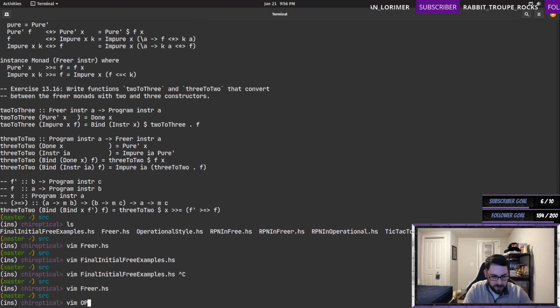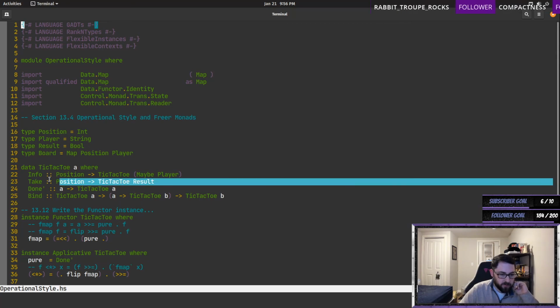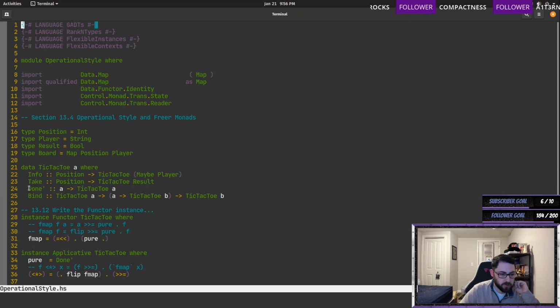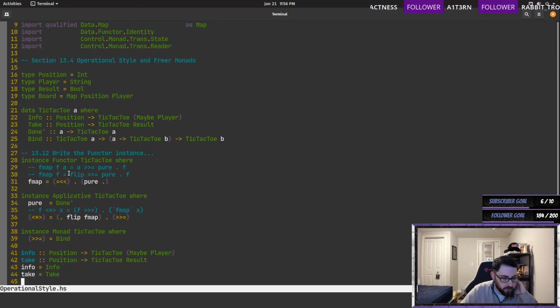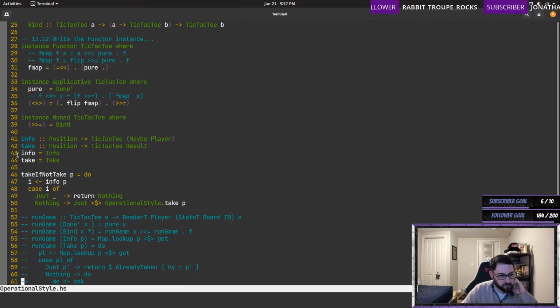Anyway, for operational, you have a similar thing. You have the data constructors that are from the freer monad, and then you additionally have a done and a bind. Then the implementations for functor, applicative, and monad are all the same, but you have to write them. And you have to write these smart constructors. So you use this take and info function to do stuff.